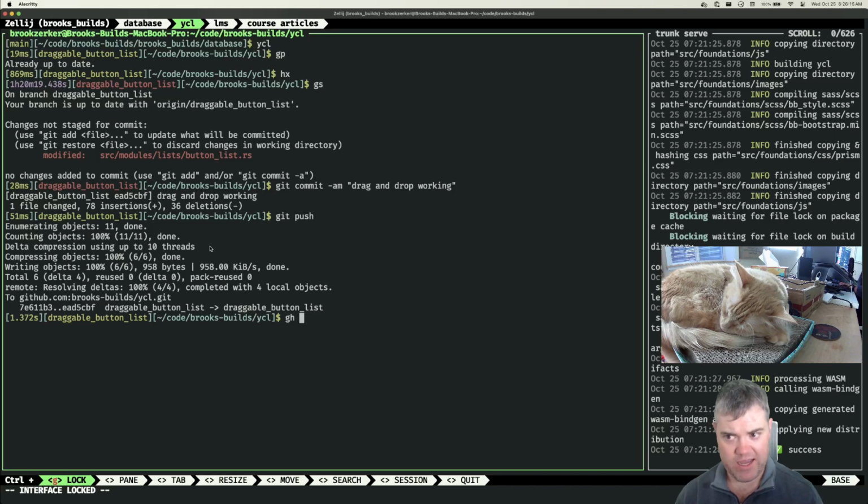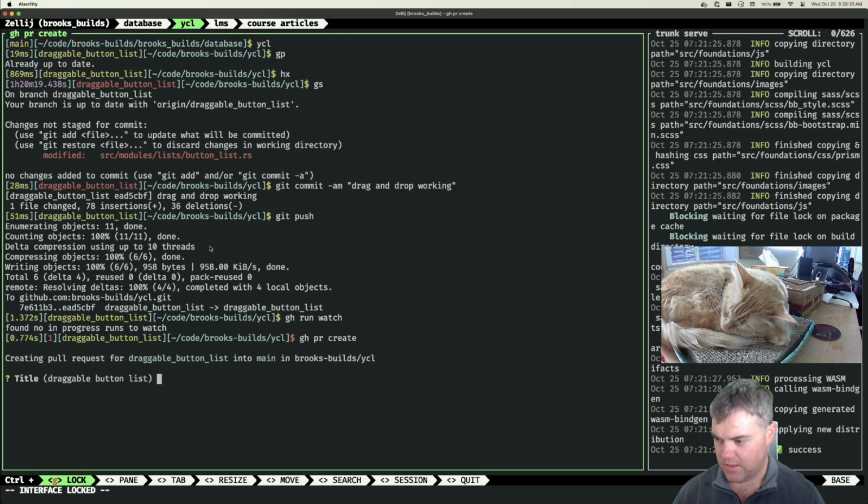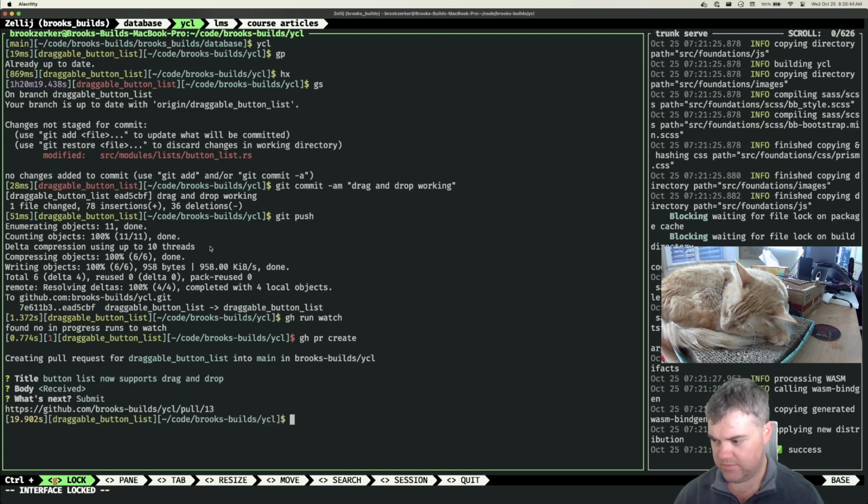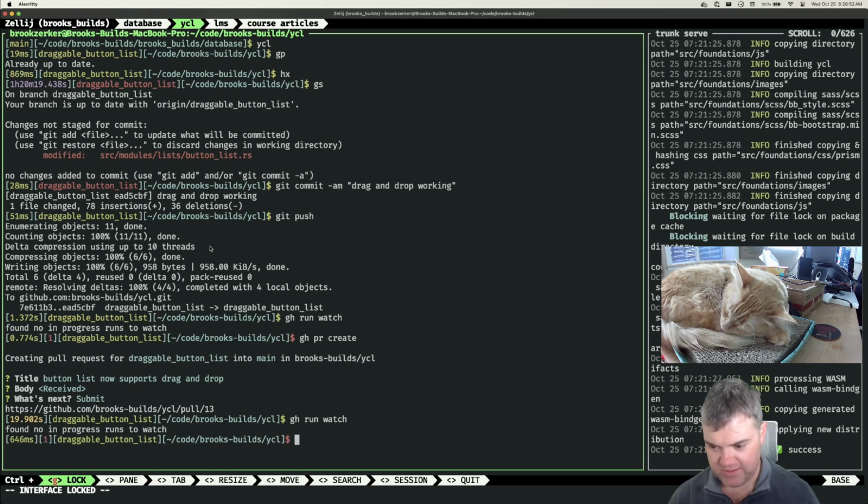If I remember correctly, I don't have any GitHub Actions working for this repo. I'll just create, so let's see, a title for this: button list can now support drag and drop. And I don't have anything for that either, so, sure, I reviewed it, it's fine.